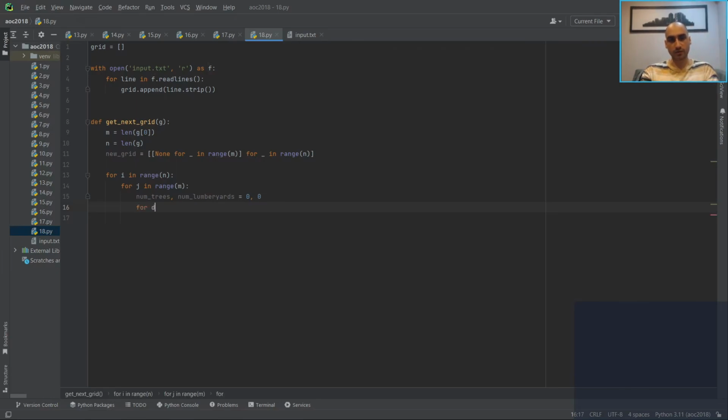So we want to do for di in -1, 0, 1, for dj in -1, 0, 1. So we're going, if di is 0 and dj is 0, then skip that one. So we're going for the 8 neighbors, excluding the middle.